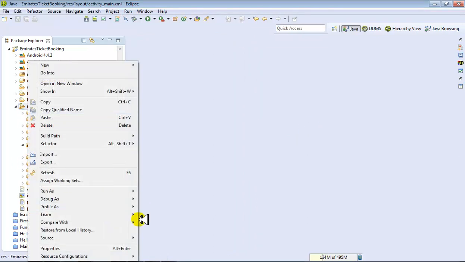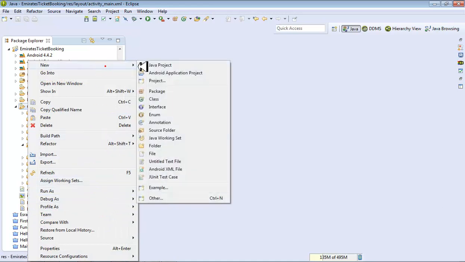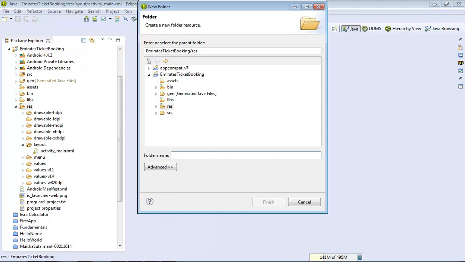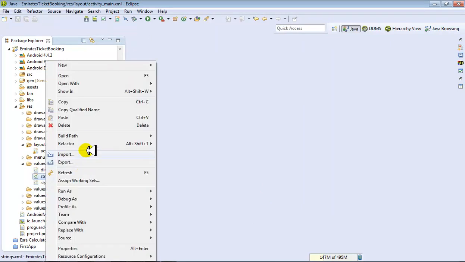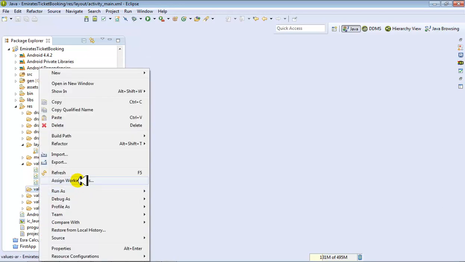Right click res, new folder, and then you just write over here values hyphen AR, or any other language code which you want to do. Then you just copy strings.xml and paste it over here. Copy and paste under this folder.